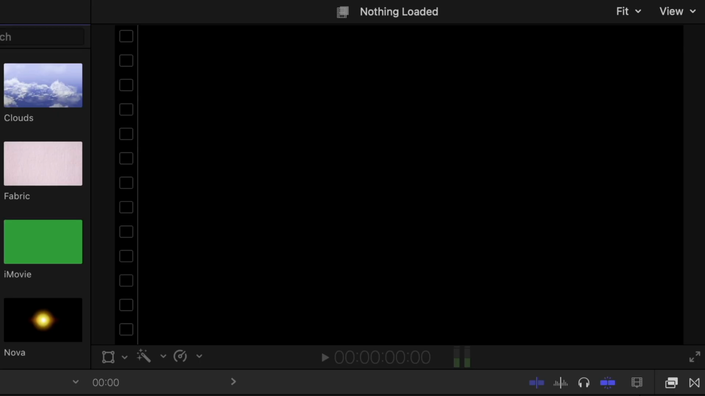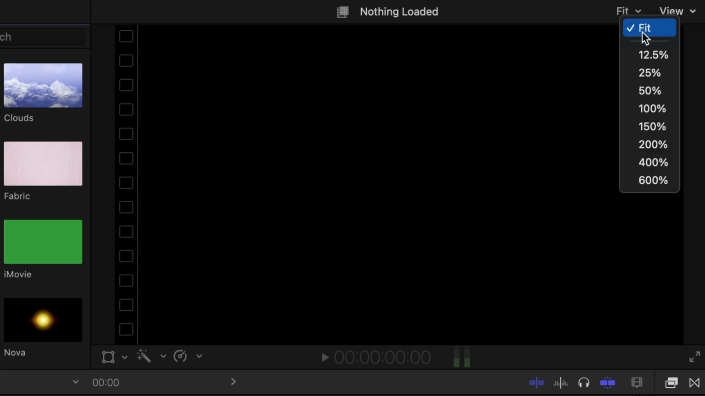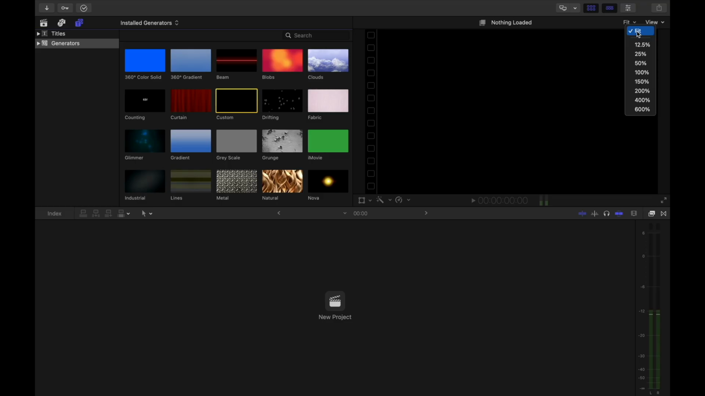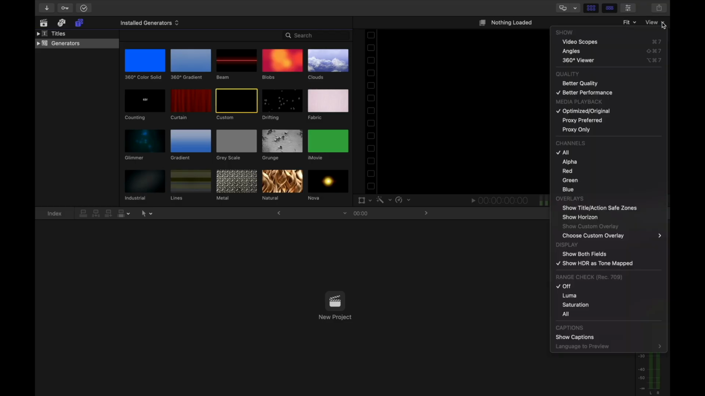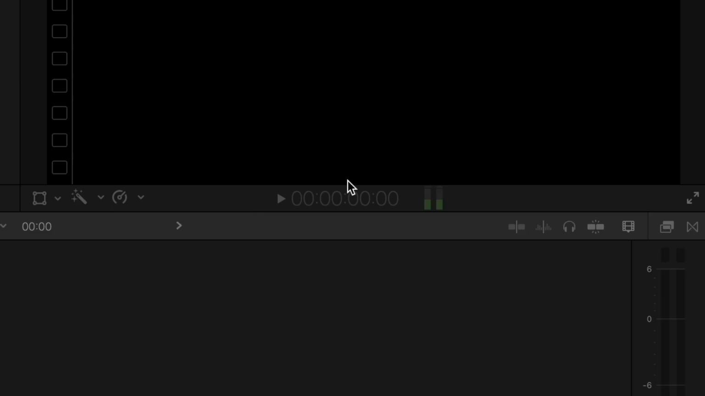In your preview window, you have the option to choose how much you want to zoom into your project. I usually select fit so that the whole project fits in whatever size the window is. And the view option lets you select a bunch of different ways that you can interact with and view your media. We'll be using that too as we go through. Below your preview window, you do have some other options. These little arrows will let you preview in full screen. So if you want to play back your project just in full screen, you can do that there.